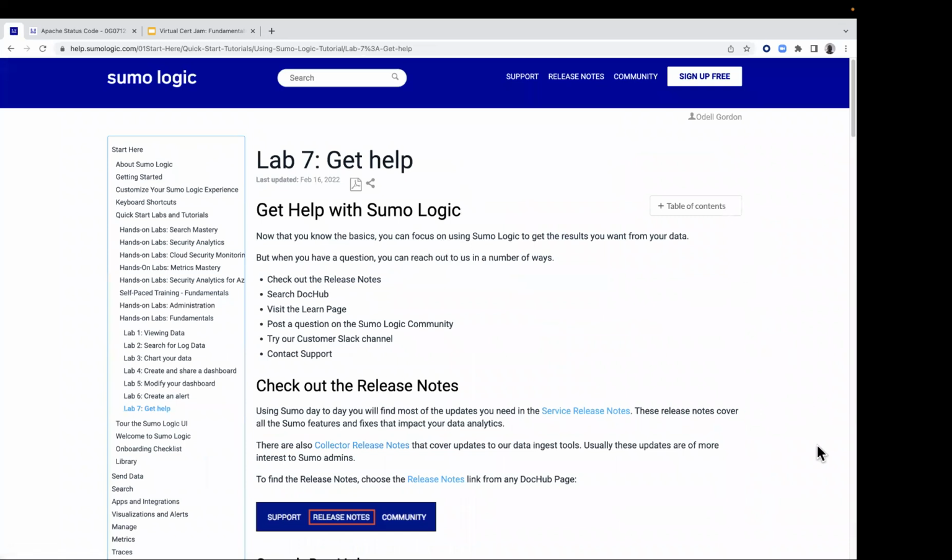Okay. In order to get help, make sure you check out our release notes. Remember, I told you search our documentation hub. Remember, it's start here. Visit our learn page where if you want to get some more training. Post a question on our Sumo Logic community. Try our Slack channel or contact support. So this lab 7 is going to be for your reference. Okay. Any questions?